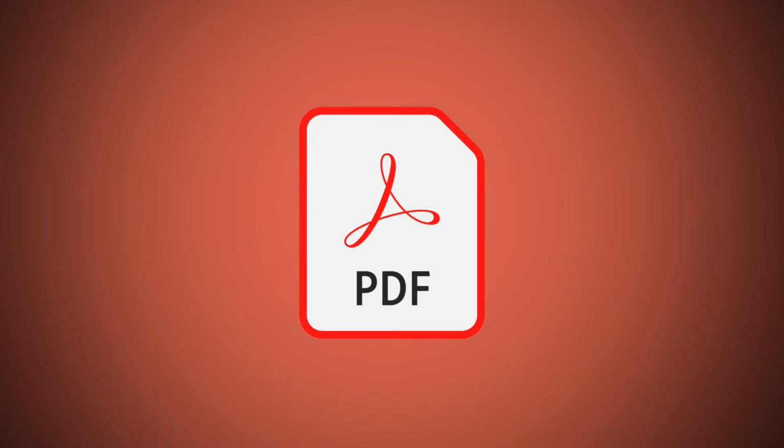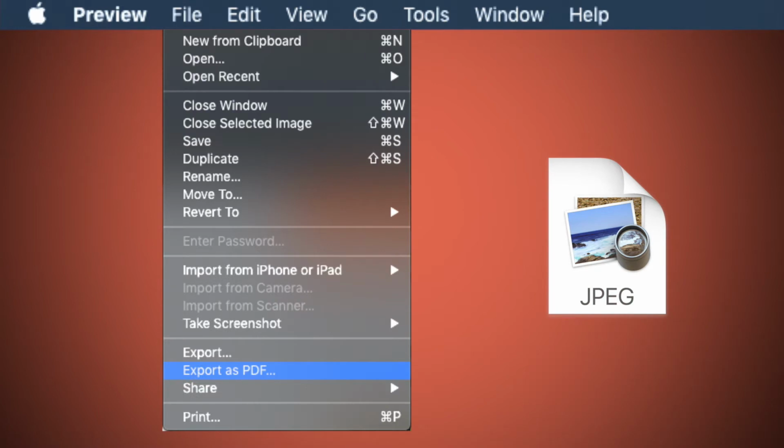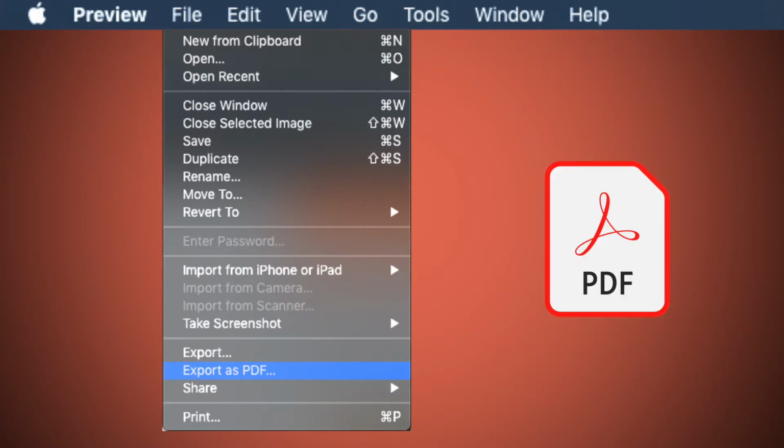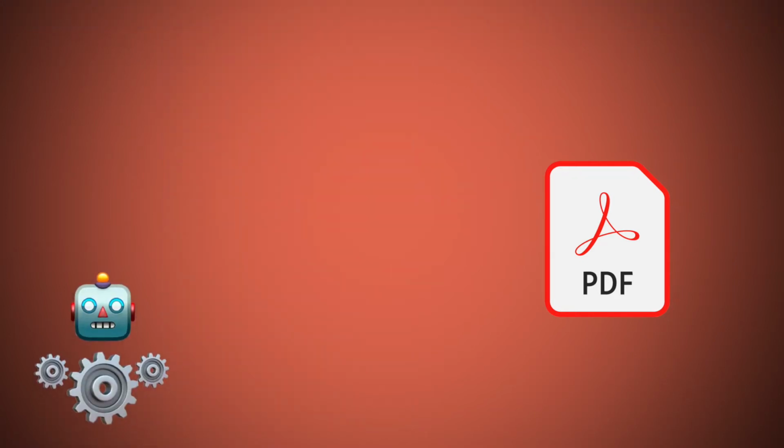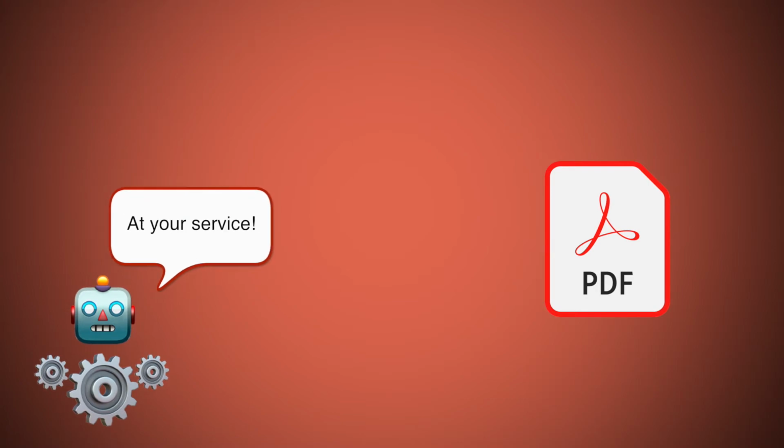Okay, so let's start with a simple task. Let's say that you want to convert a Jpeg into a PDF file. What you'd traditionally do is to open the file with a program and then go to the menu and look for a command to save or export it as a PDF. It's a trivial task and it just takes a few clicks. But what if you could do it without any clicks at all? Maybe we can use the power of automations.